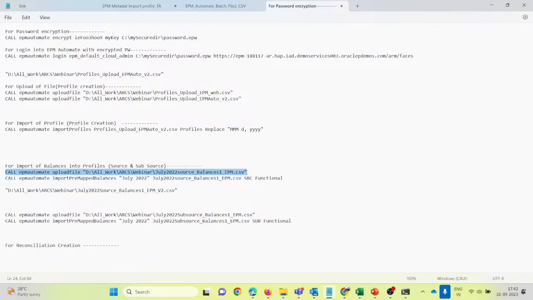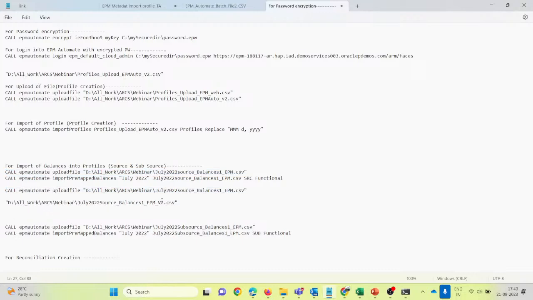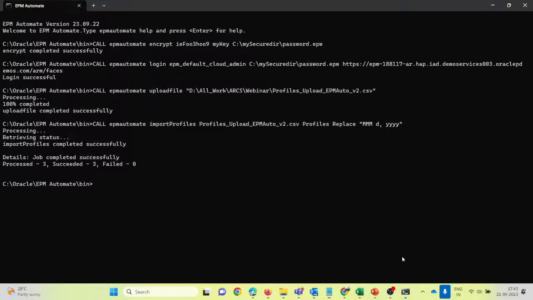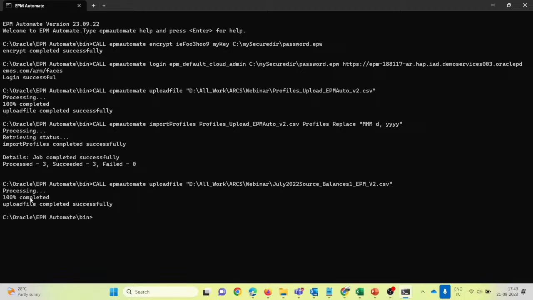Call EPM Automate. I will use this command and replace the file location. So this is our command for uploading the balance file. Copy this one and paste this one. This is for the source balance. It has been completed successfully. This file is used for uploading the balances into the source system.